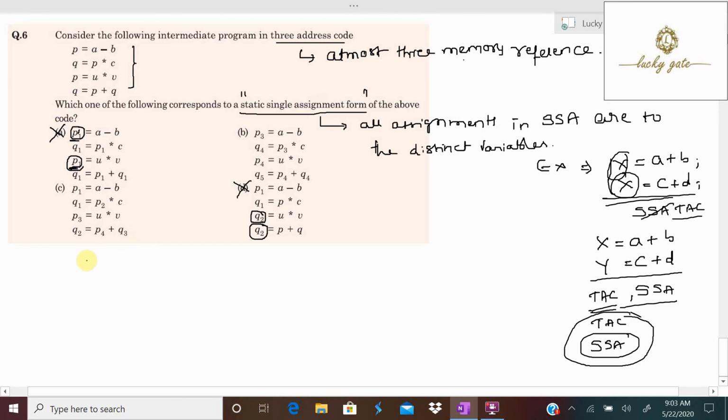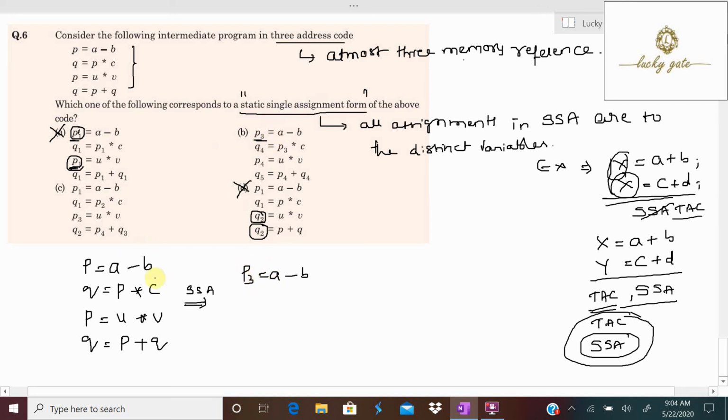Now I have to conclude whether the answer is B or C. First I will write what is given in the question. P equal to A minus B, Q equal to P star C, P equal to U star V, and Q equal to P plus Q. Now, what is SSA? Here I will look at option B first. A minus B is assigned to P3. So this P we now treat as P3.